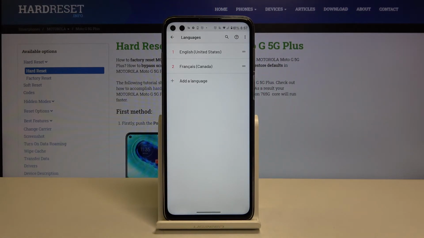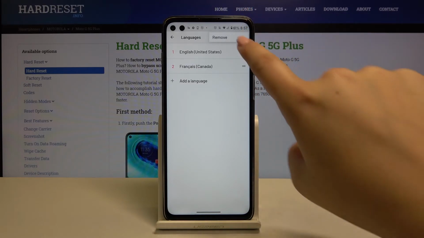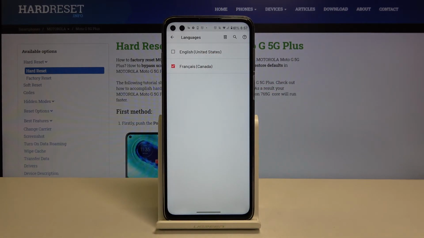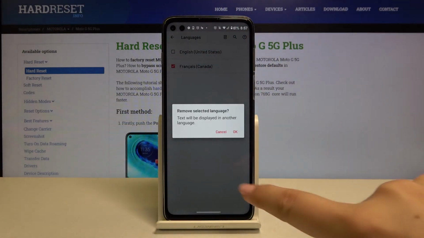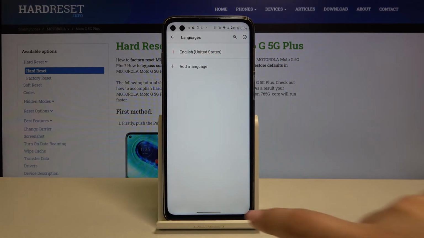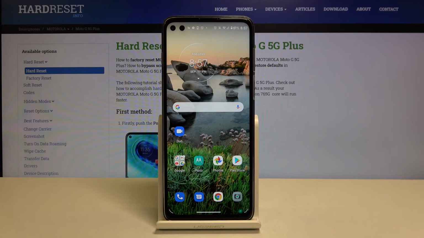If you want to remove some languages because you do not need them, then simply tap on this three dots icon, click on remove, and click on the one you want to remove. Now let's choose the trash bin icon, click on OK, and as you can see here, we've got only English language. So that's all. This is how to change language in your Motorola Moto G 5G Plus.